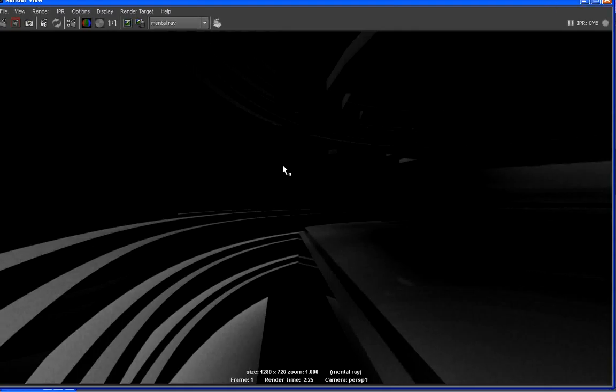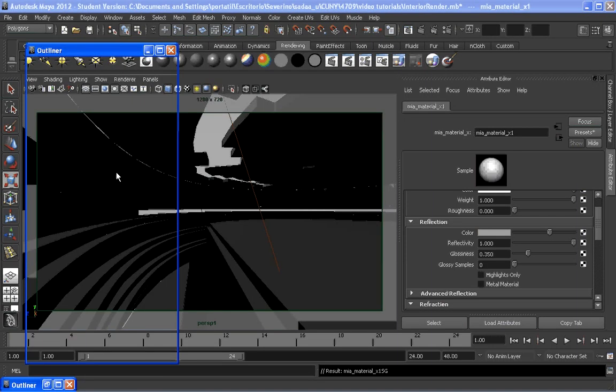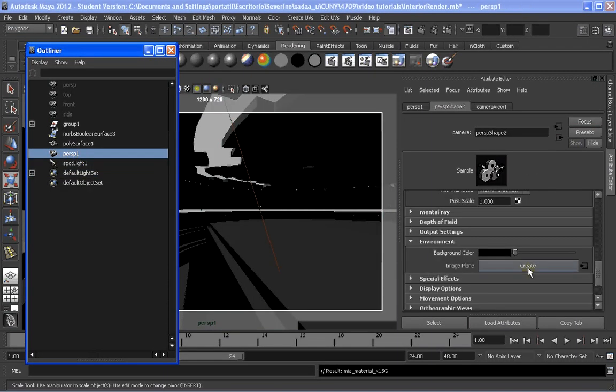So I'm going to close this. I'm going to go to the outliner, select the camera, sorry, perspective 1, and here in environment under perspective shape, which is the camera shape environment, I'm going to press this in white and it changes the background, and I'm going to render again and pause it, and we'll see how it looks.